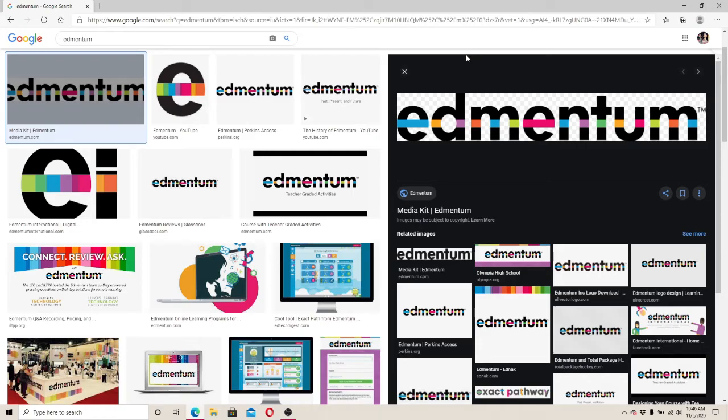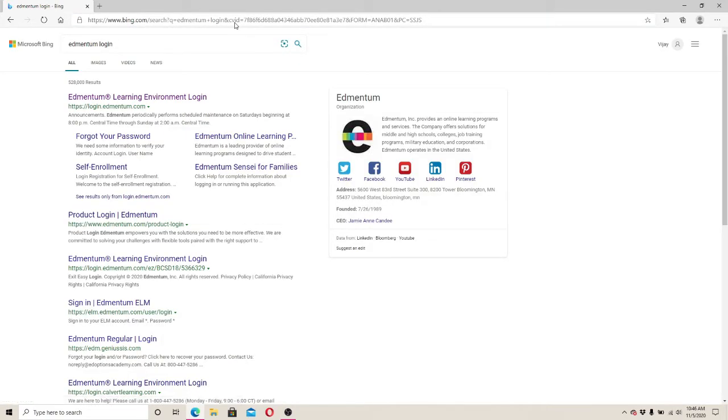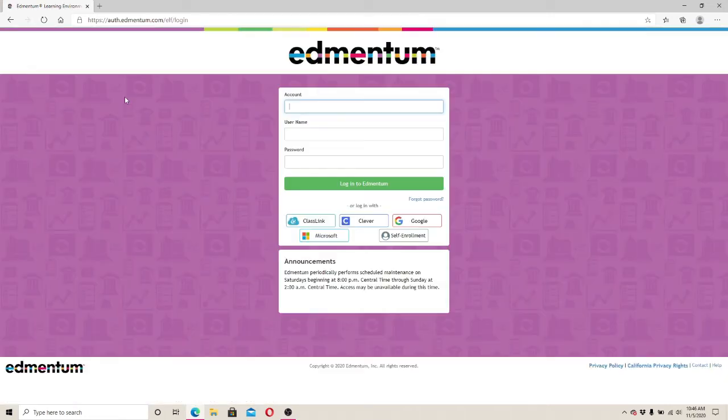To log into Edmentum account, go to your web browser and type Edmentum login. From the search results, click on Edmentum Learning Environment Login. Doing this will take you to its sign-in page.